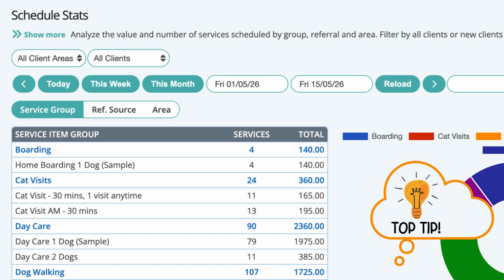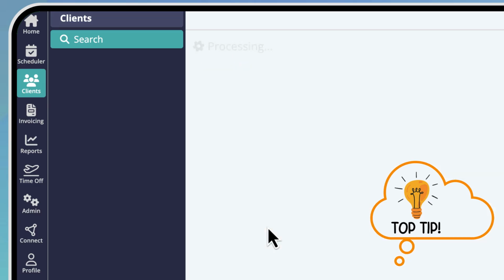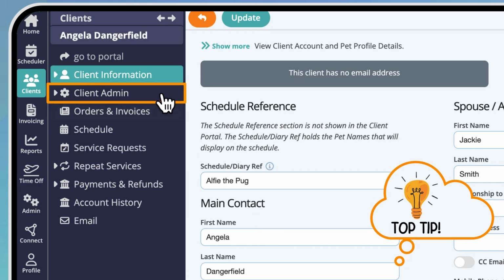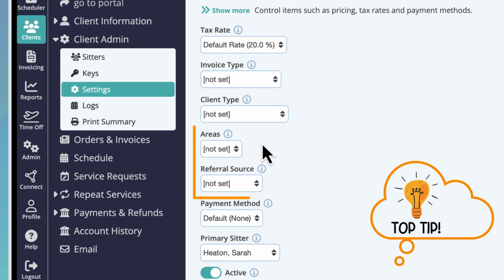Top tip: before using the referral source or area reports, it's important to make sure your client admin settings are configured correctly. To update this information, go to the client account. Then select Client Admin and Settings, and select the relevant client area or referral source.